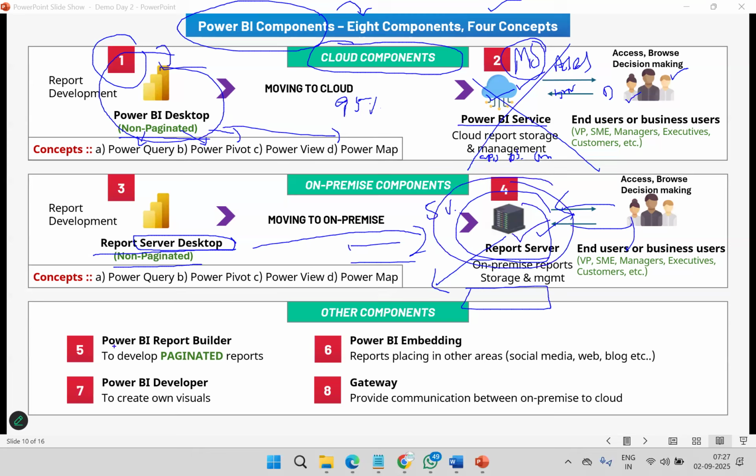And the fifth component, report builder. Either cloud or on-premises, no matter. Legacy reporting, page-related reporting is mandatory. If you want to develop, report builder is the component.